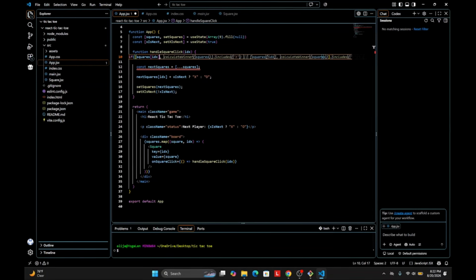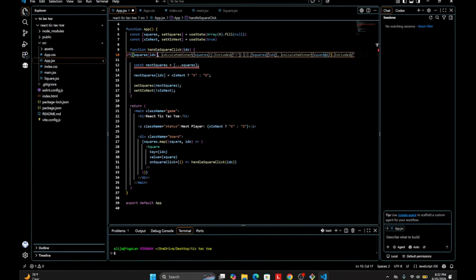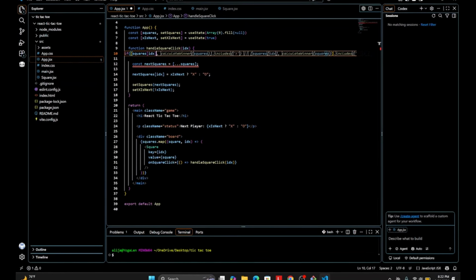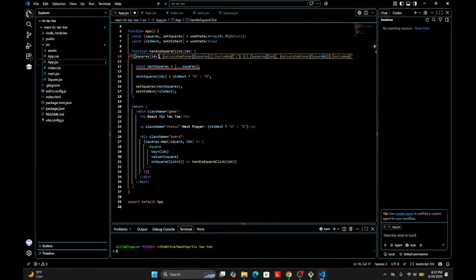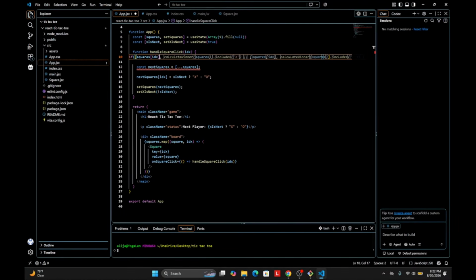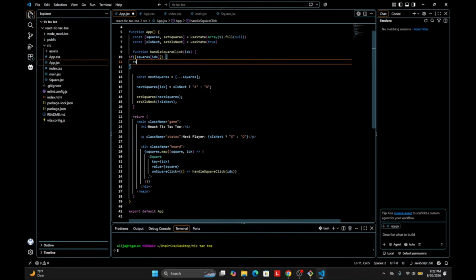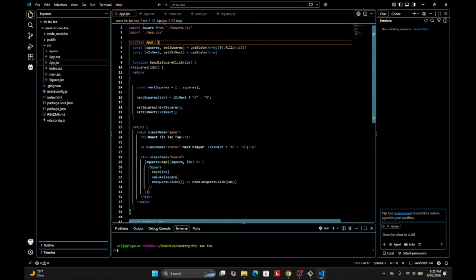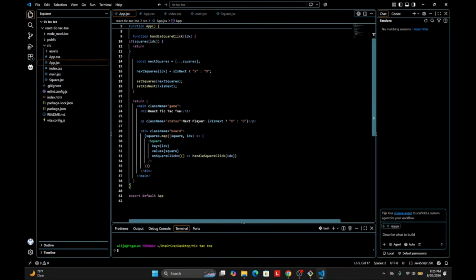I'm adding an if statement at the beginning of the function. If squares at this index already contains a value, we immediately return from the function. An empty square contains null, but an occupied square contains either X or O. So if this condition is true, the rest of the click handler never runs.